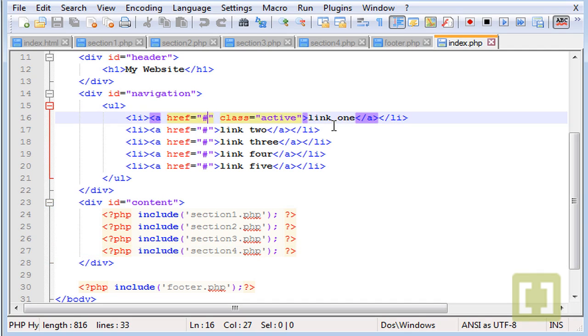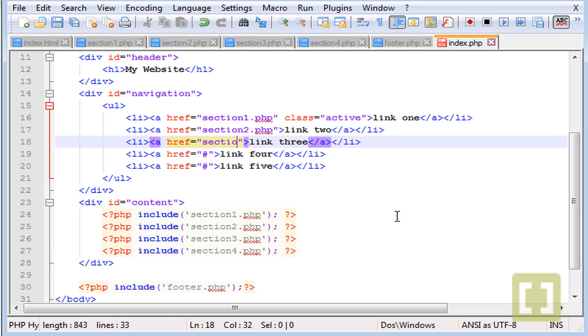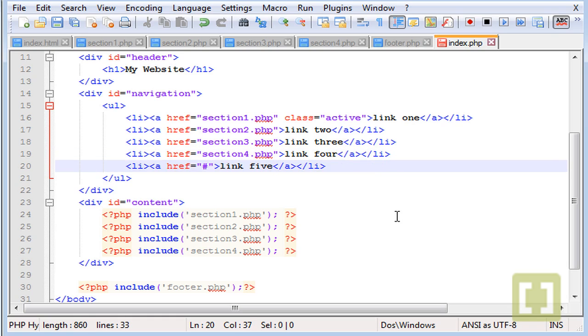So if we click on the link 1, we will have, let's type section 1.php. Here is section 2.php and section 3.php, section 4.php, and let's leave the section 5 because we don't have any, so let's leave it like that. Okay, so let's change this as well.